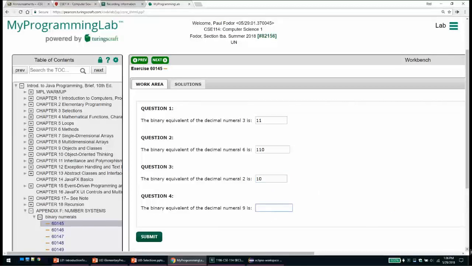9. 9 divided by 2 gives us the remainder 1 and the quotient 4. 4 divided by 2 gives us the remainder 0 and the quotient 2. 2 divided by 2 gives us the remainder 0 and the quotient 1. And 1 divided by 2 gives us the remainder 1 and the quotient 0, so we stop. So we obtained 1001. Let's submit the answers. And they were all correct.